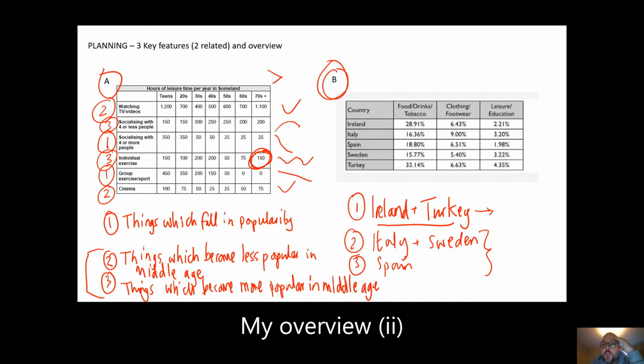Now, in terms of an overview, you don't need to work too hard for this here, because there is something quite obvious. As we identified right at the beginning, all of the countries spend more on food and drinks and tobacco than on clothing and footwear, and the least amount on leisure and education. So that is my overview. Now we've identified 3 key features and an overview, we can begin writing either one of these tables.